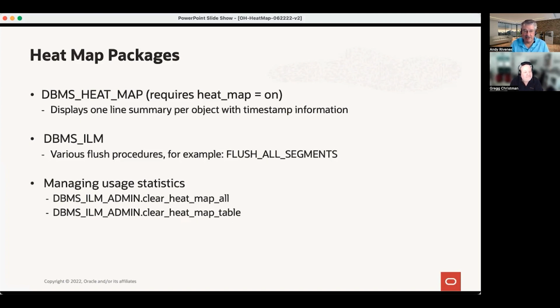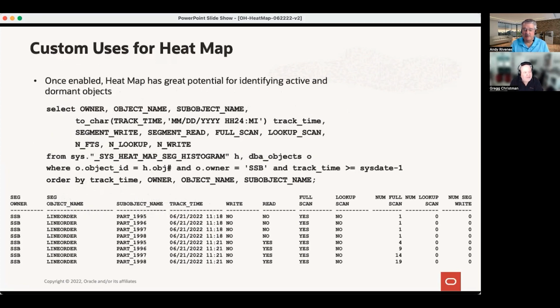So I think that covers it. We covered views and packages, and we know we have to turn it on with the heat map parameter. So how might you make use of the data? I put here custom uses. I've added to my best practices: just turn on heat map, even if you're not going to use ADO, because there is worthwhile data there.